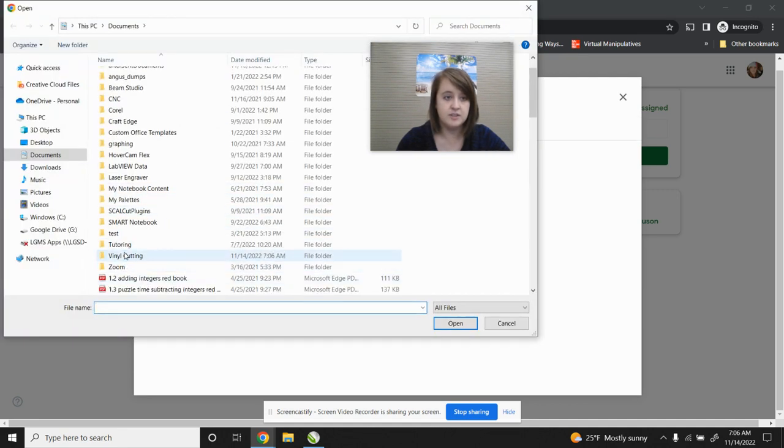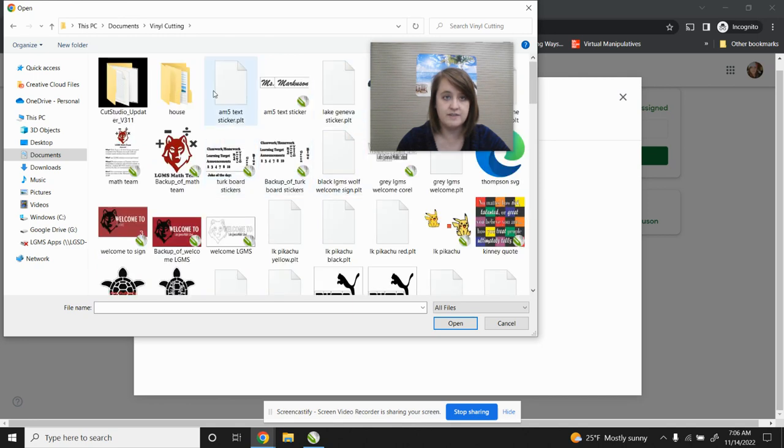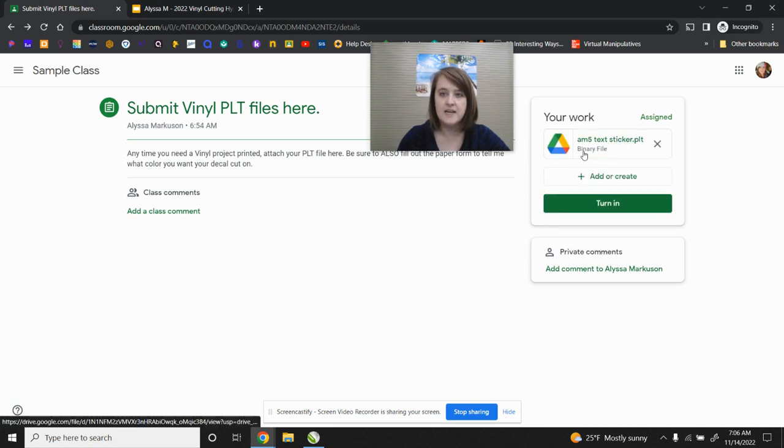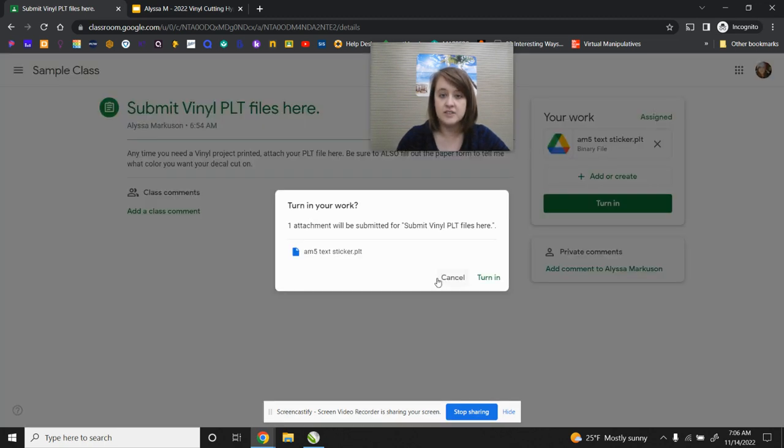And then from here, you just want to track into where you saved it. So mine was the text sticker. Make sure you get the PLT file. So I've got two there, both named AM5 text sticker. We just want to make sure we get that PLT one. I'm going to click Open. It should attach it to your assignment here. You won't really be able to open that again, but as long as it's there, I can turn it in.